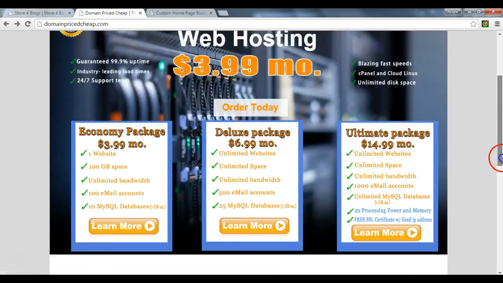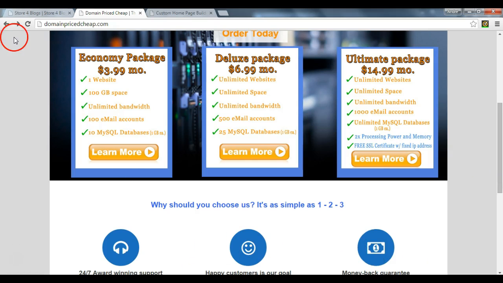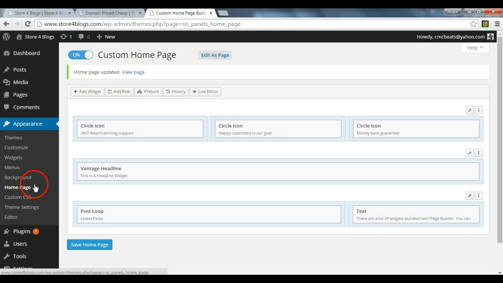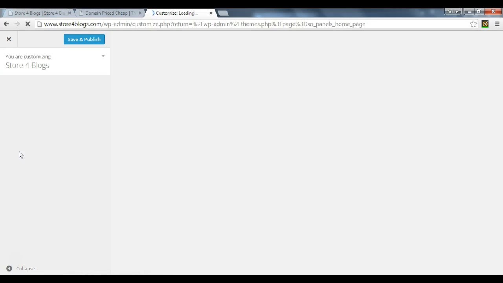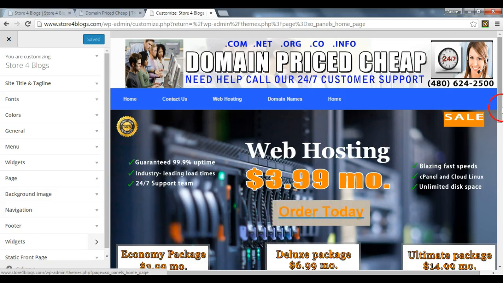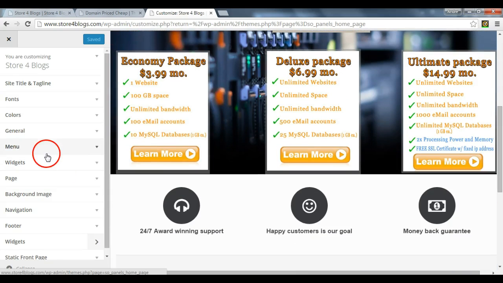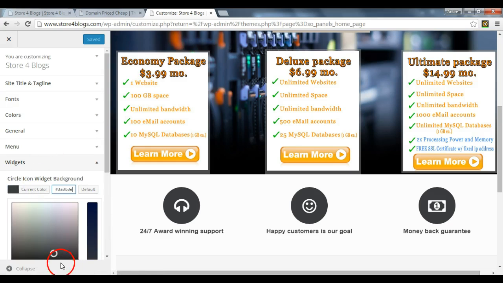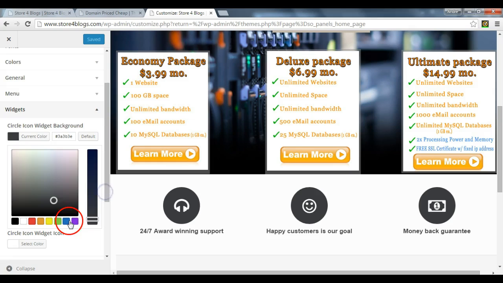Okay, you're probably saying, well, how do I change the color of these icons? Let me show you how to do that. You want to go to customize. Okay. And all this is made possible with a theme that can cost you $1. Okay. And you want to see where it says widgets. You want to change the color of your widget. And let's change it to blue. There we go.